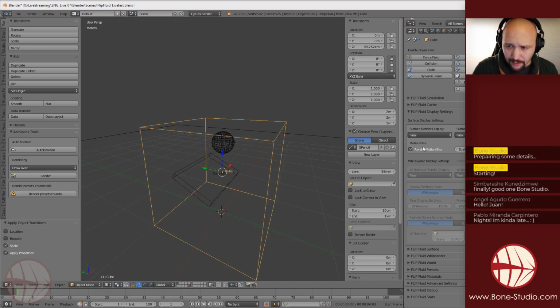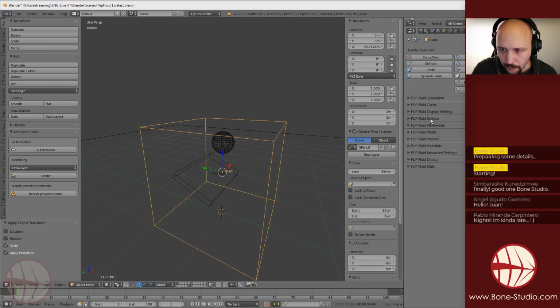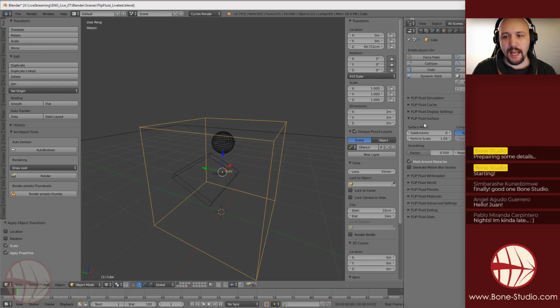So this is if you want to calculate the motion vectors for the fluid surface, and if you want to scale those motion vectors. Well, we have here white water display settings, and this is when we enable the white water, the different particles, we are going to be able to access this, and we are going to see this later. So that's it. Flip fluid surface is just the mesh that is going to be calculated if we want to super sample the fluid surface.